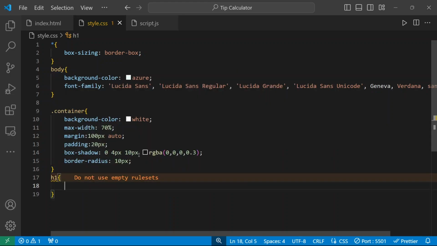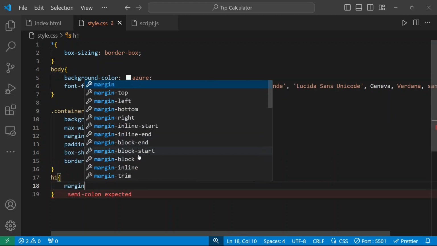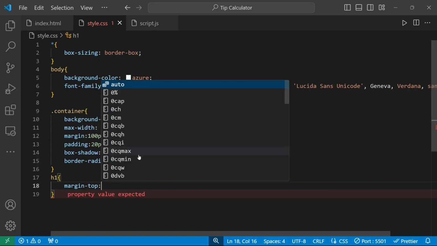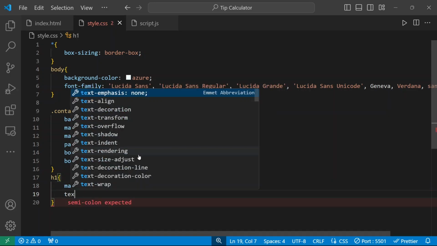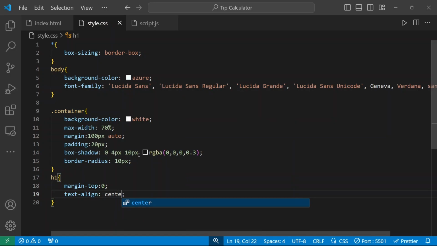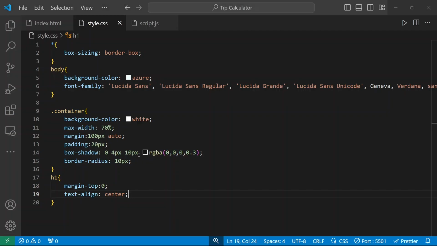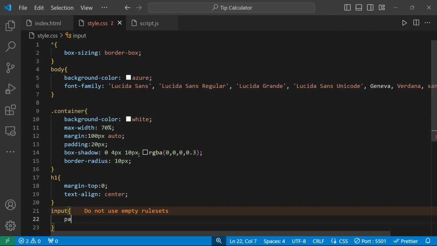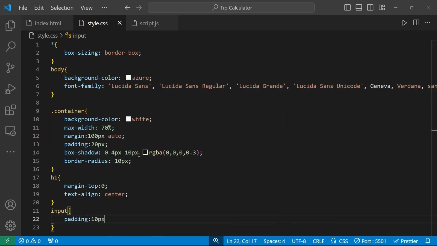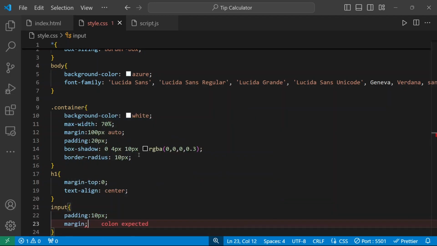So we have the h1 tag, that means our heading. Margin from the top will be 0 for the h1. Text align also will be center. Then now we have the input field. For this one, padding will be 10 px. Margin will be again 10 px 0.